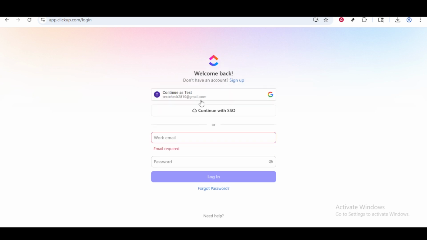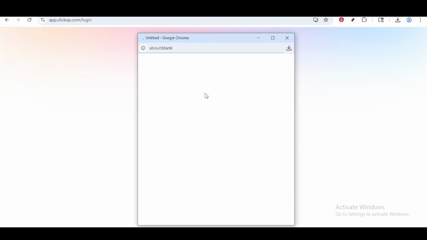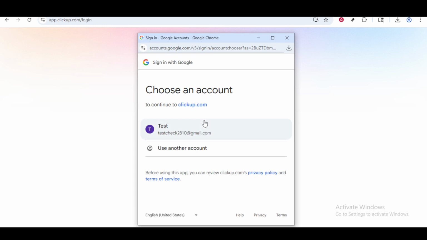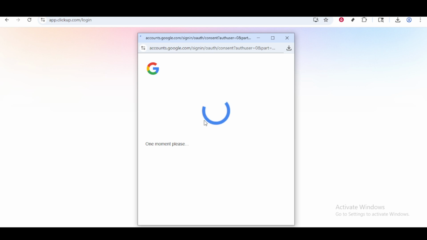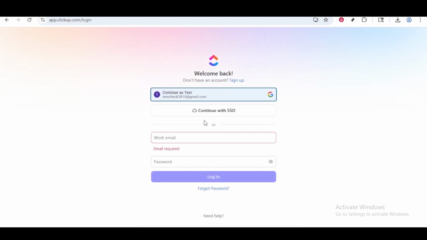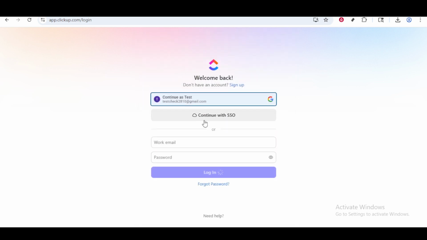After you're logged in, you'll be prompted to continue as your user. So go ahead and do that. Once you're in your ClickUp workspace, look for the plus icon. This is usually found on the left-hand side, which is where you'll find all the customizable options ClickUp offers. Click on this icon to bring up a set of options.